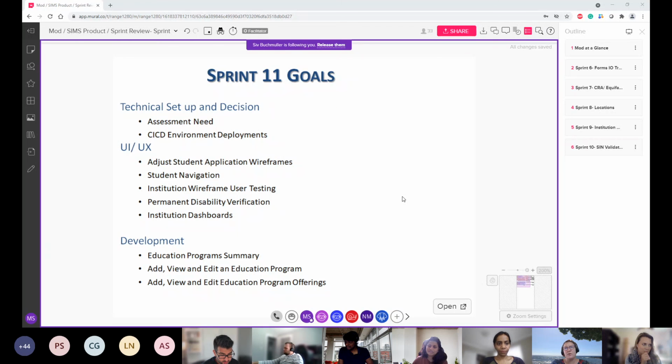We also have some dashboards to work on, so with the institution account we're getting closer to getting that piece of work done. From a development perspective, we're going to take all of the UX UI work we've done for programs and give it to the dev team so that they can actually build it, which is pretty exciting.